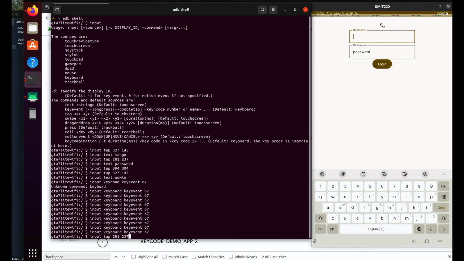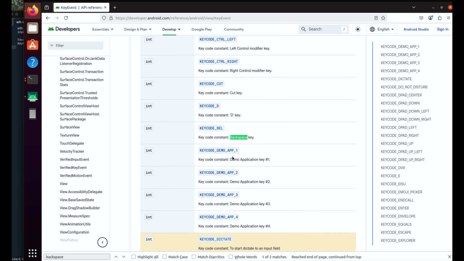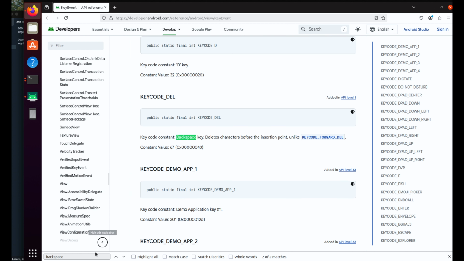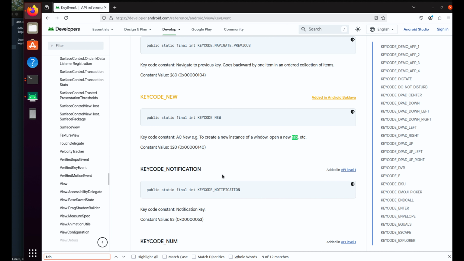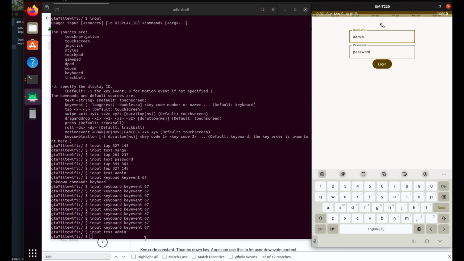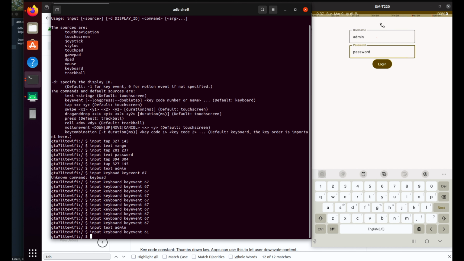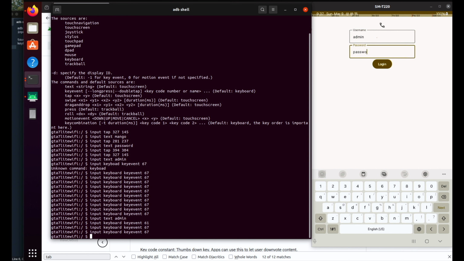Okay, now let me type in admin. Where was it? Right there. Input text admin. Okay. Now let me do tab. There's a key event for tab. Key code tab right here, see, 61. So input keyboard event 61. That'll do the tab. All right, now I want to do 67, which was delete, over and over again.